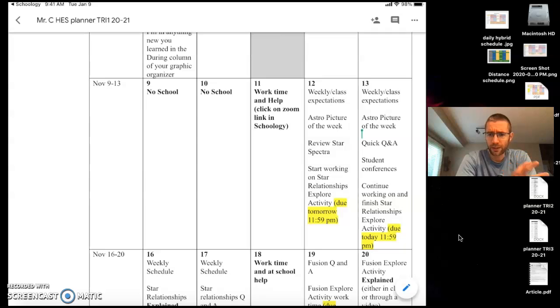You will have work time during class on Friday to finish up that Explore activity, and during that work time I will jump into your breakout rooms, have a little conference with you, kind of see how things are going and what questions you have. That will also happen on Thursday, so don't feel like you're missing out periods 1 through 4. Okay, for Friday, periods 1 through 4, you have all that you need.